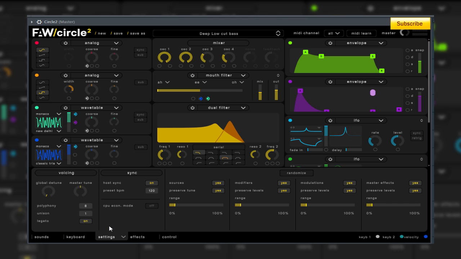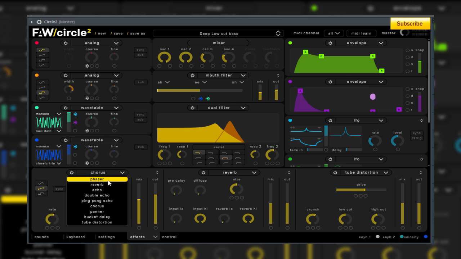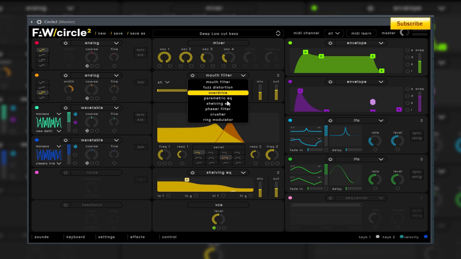I like it legato. Next we have the effects tab, which is more effects, and that's what I like. Then they separate in 3 sections. You have choruses, phasers, reverb, echo, double echo, ping pong echo, a panner, a bucket delay, and tube distortion. So you have more effects in this effects tab. So you have effects built in right here.